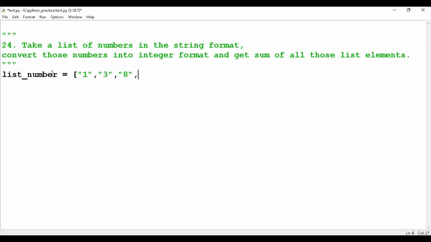8, 18, 4, then 9. So this is our list of numbers, but numbers are in the string format. So what is our task? We have to convert this number into integer format and then we have to do addition of these numbers. So for this we will use concept of for loop here and typecasting.